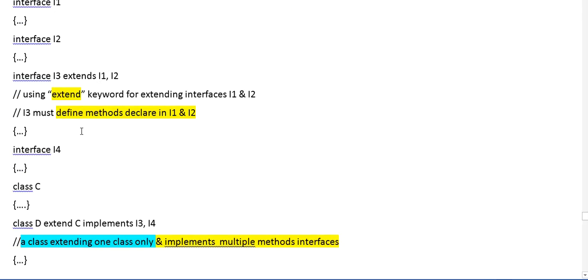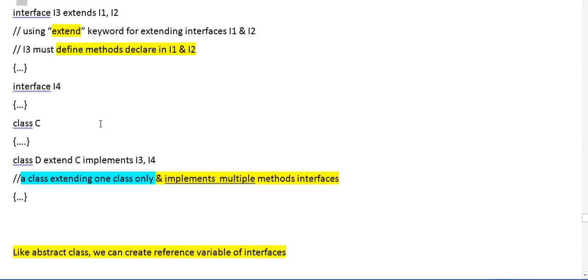Okay, so I3, which is an interface extending these interfaces, must define these methods which are declared here. These two interfaces only have the declarations. When they are extended into I3, then they should be defined. Then we have an interface I4 also.